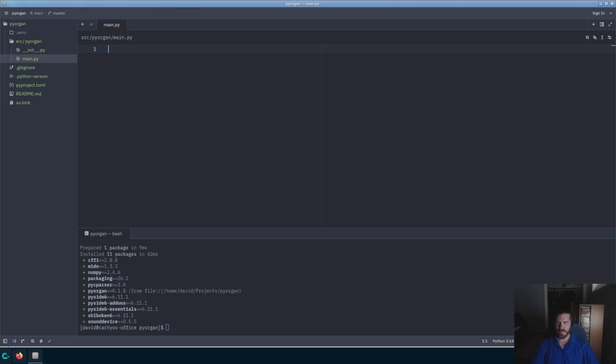So my first order of business will actually be to import both the NumPy and the sounddevice modules into this file. So I'm going to import numpy as np and then import sounddevice as sd. And now we're going to create the actual waveform.